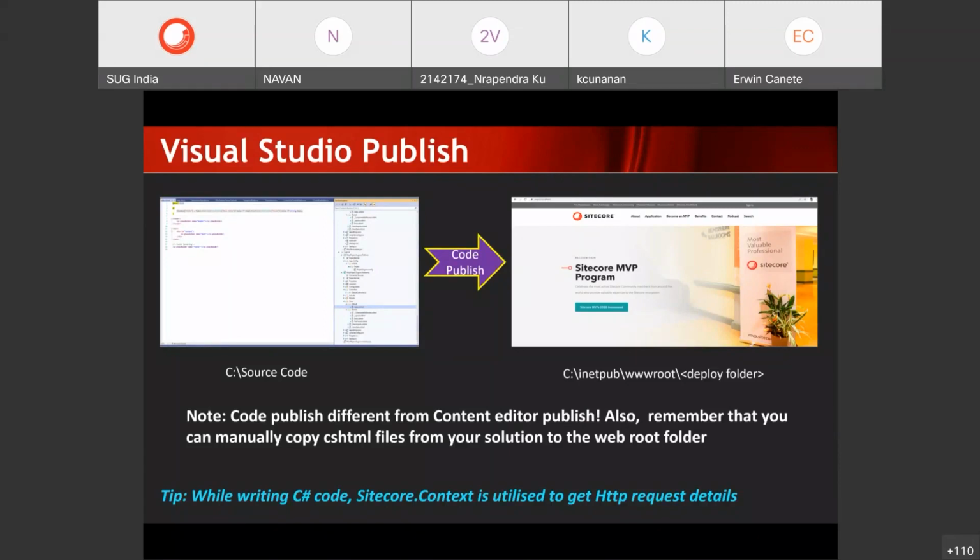But if you make a change to a file in your development environment, you just copy and paste it to the web root folder. That's the correct and straightforward option. So there's a difference between code publish and Sitecore Publish, which is what was covered in those particular questions. So code publish is different from content editor publish.